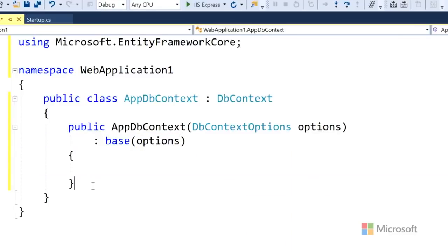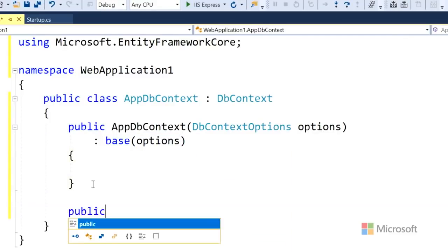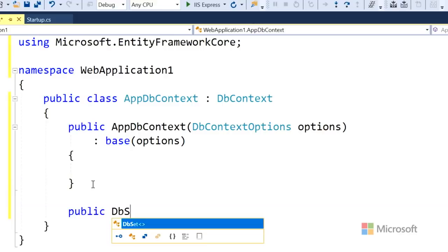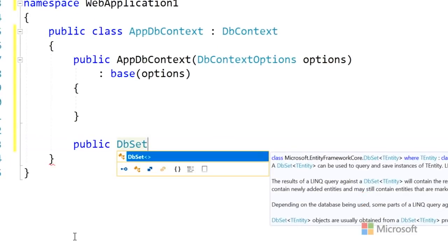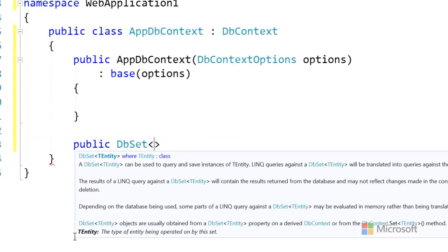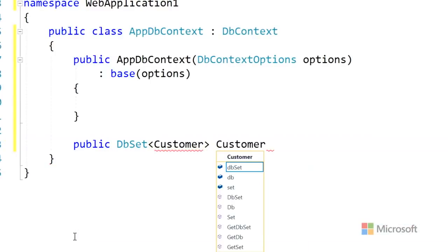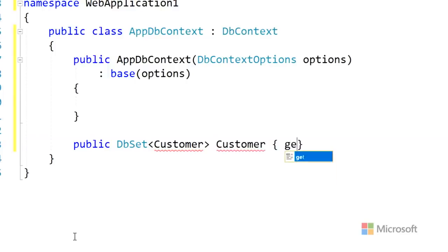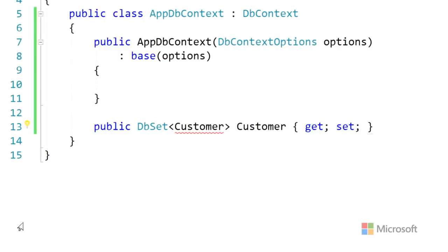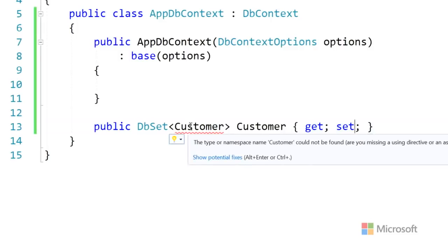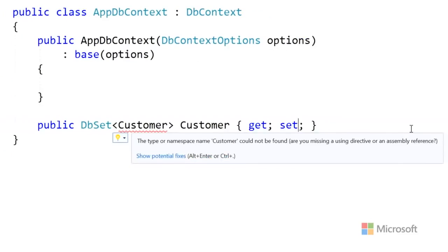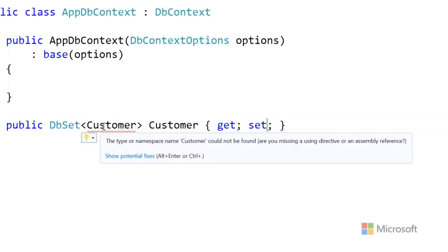I do. And then we're presuming you have to set it up somehow. We're going to have a DbSet of, what do you say, customers? Yes. So we have a set of Customer. Customer does not exist yet, that's why it's squiggled out. Then we do the getter and setter, get set. The type or namespace Customer could not be found. Well, that's true because we haven't made one yet.